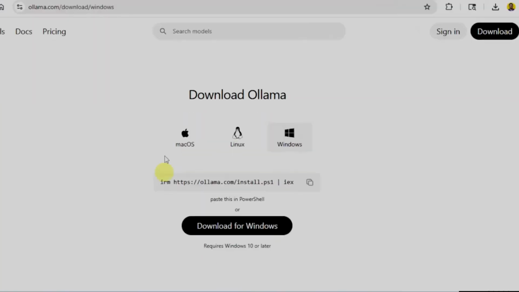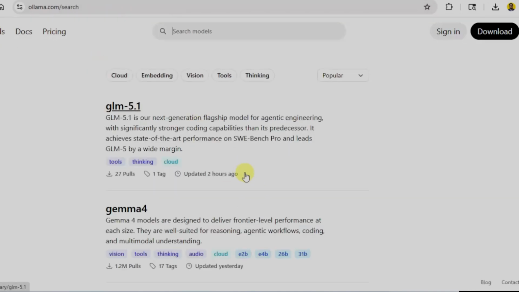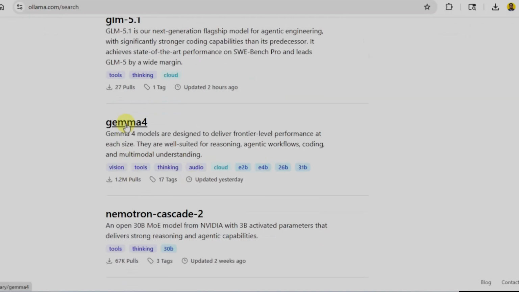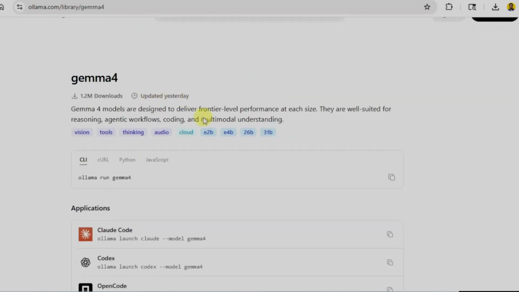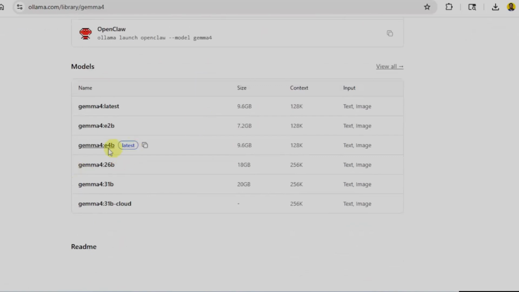Next, let's head back over to the Ollama website and click on the Models tab at the top. From the list of available models, locate Gemma 4 and click on it. Here is the Gemma 4 page, showing the latest updates. Scroll down a bit to see the available versions. Select the latest version tag right here.